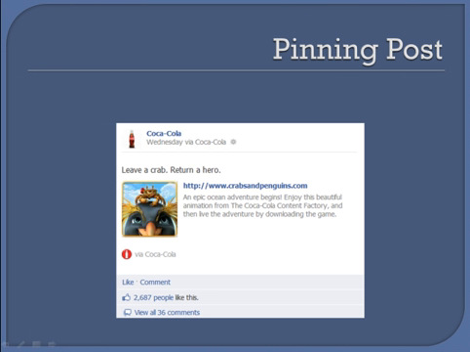Pinning a post is normally what happens when you get a post. Now you don't want to pin just about any post. You want to pin a quality post because you don't want to affect your edge rank. And we're going to talk more about that later on. But basically, if you pin a post, that post will be valid for 7 days, and it will appear on the top of your posts.